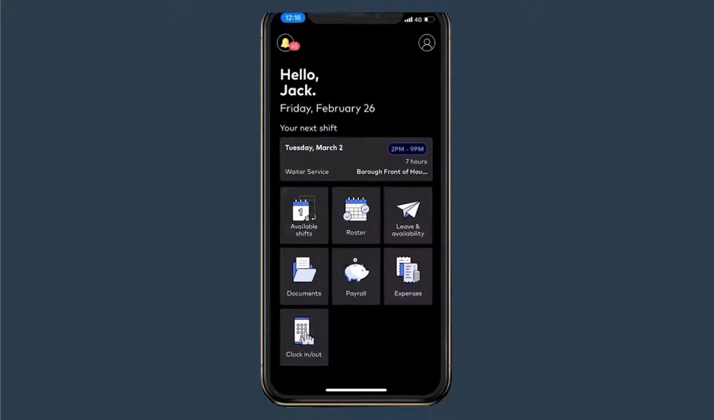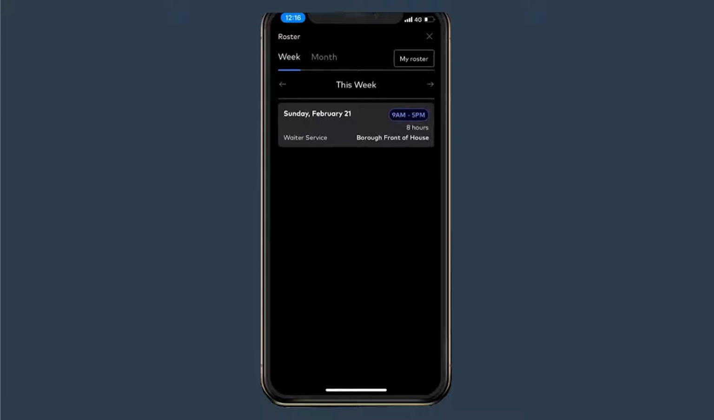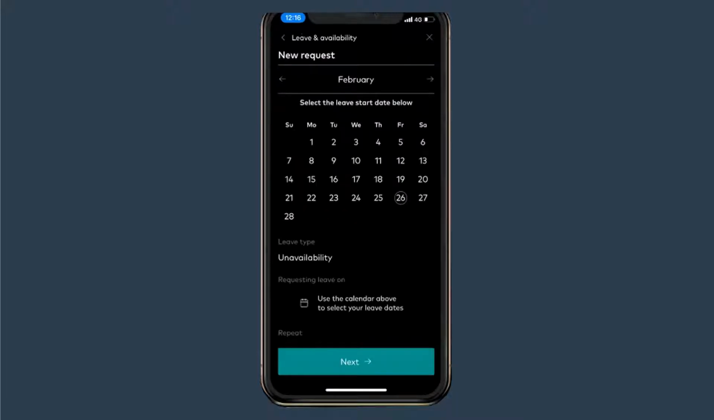You can see from this employee perspective how workforce management brings HR, operations, and payroll systems together in a really integrated experience. Let's just quickly have a look at how an employee, in this case Jack, would use the app. We're going to jump quickly into the roster section to view shifts. And once he has rostered shifts, he'll be able to take leave, which is connected seamlessly with payroll.